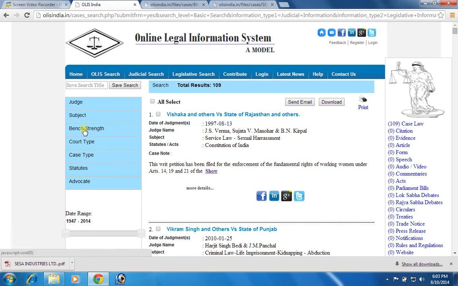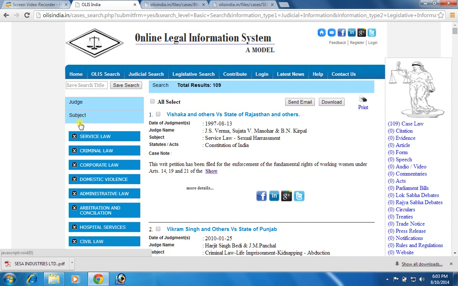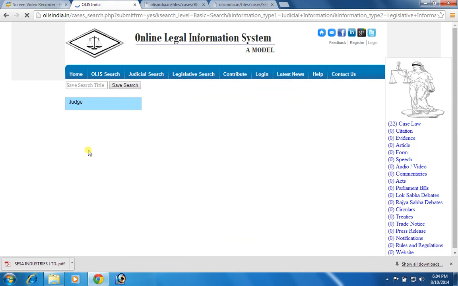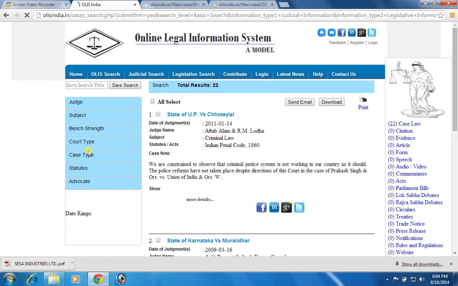and this can also be filtered based on the subject. Like I want to opt only the criminal law. Now out of 109, I filter these records using the subject criminal law. Now only 22 records are retrieved.